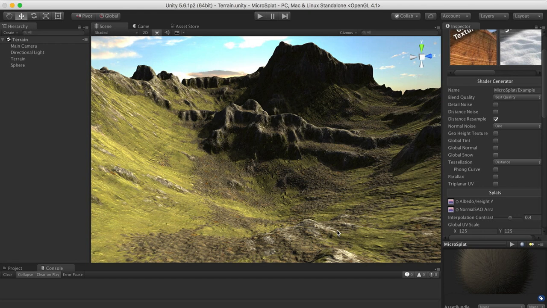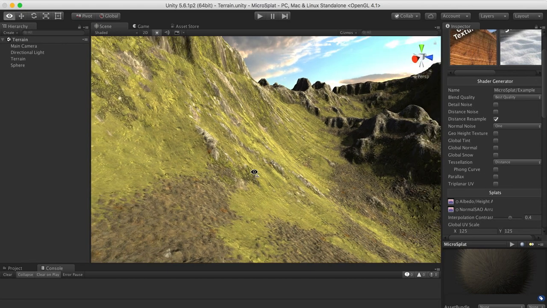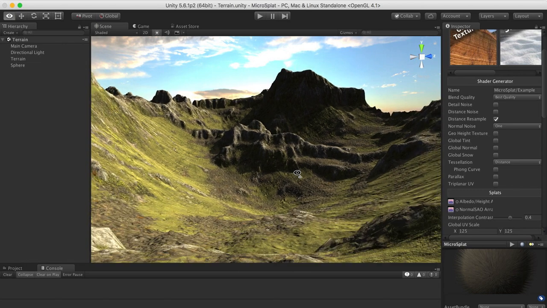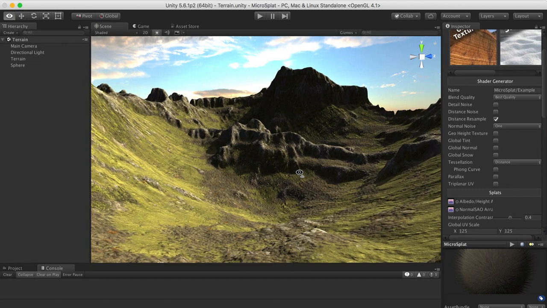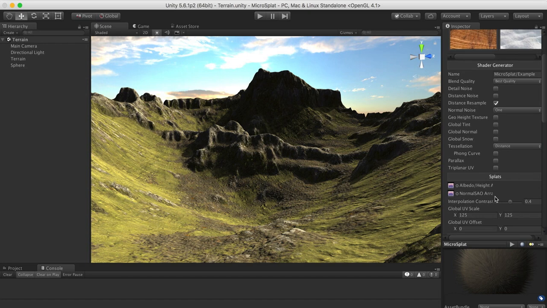So let's get started. I have a basic terrain here. I have some of the other modules running on here. I have distance resampling on, the normal noise, I have a single layer of that, and then I have tessellation on because it just looks great. So let's add our snow feature.